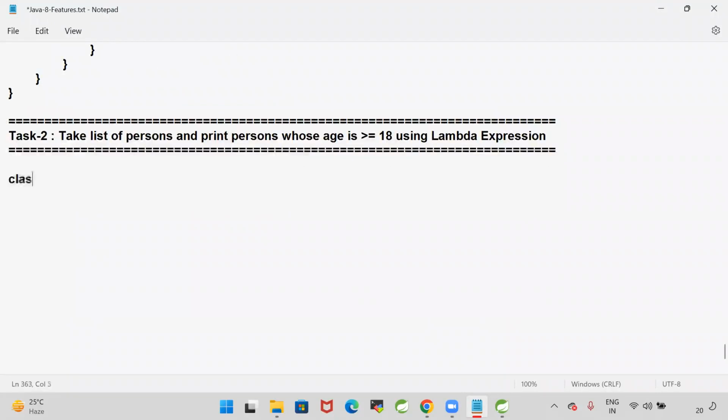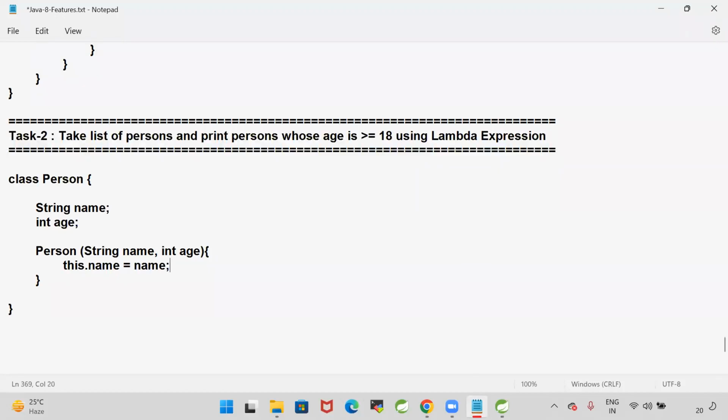Now I'm going to give you one class called Person. That Person will have a String name and an int age. I'm going to write a constructor for the Person to initialize that: String name, int age. this.name is equal to name and this.age is equal to age. So like this, I'm giving you one Person class.